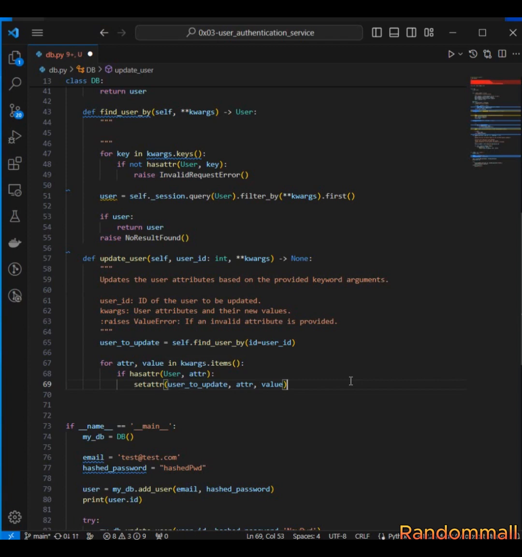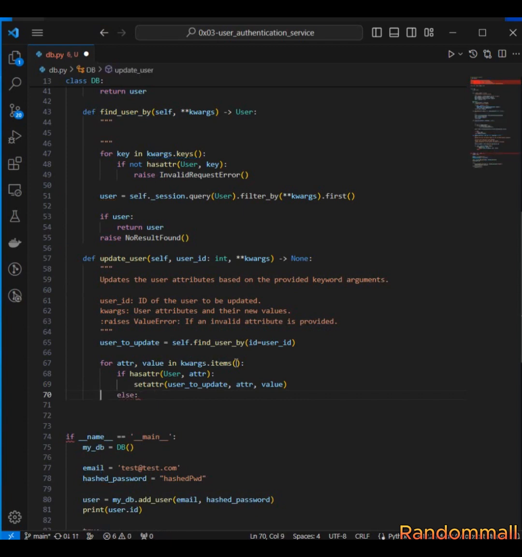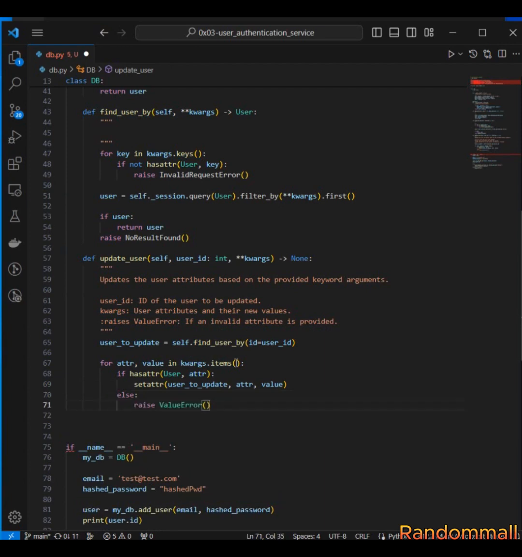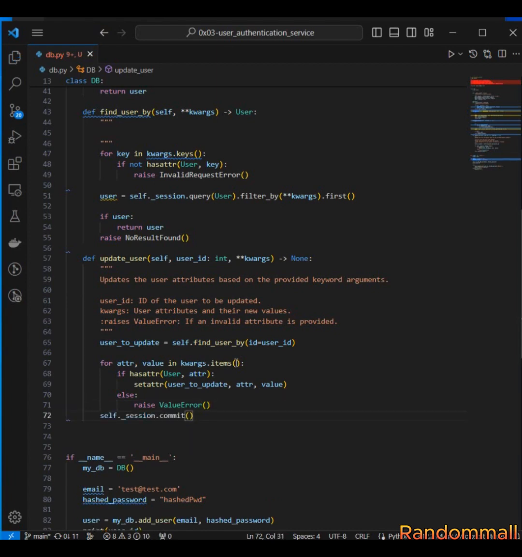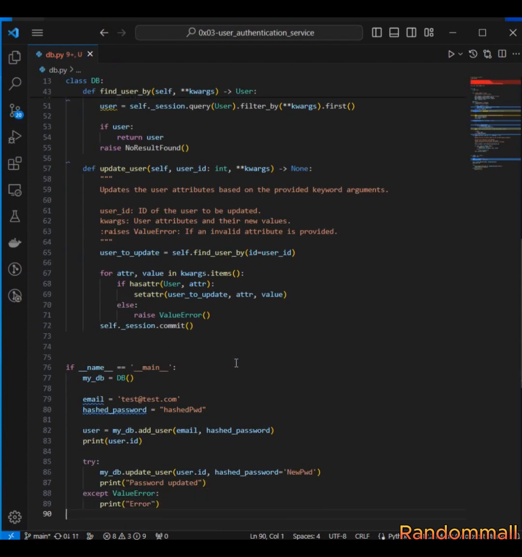And then if an invalid attribute is found within these keyword arguments key value pairs, we are going to raise a value error, that is an exception, ValueError. And then finally we commit the changes to the database using self session commit.